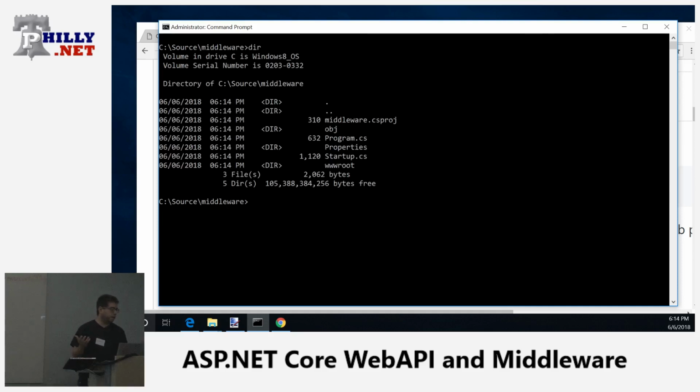Not much going on in here. What I am going to do, though, is start Visual Studio Code in here. And I like to do that from the command line very simply with code and a dot, the current directory.